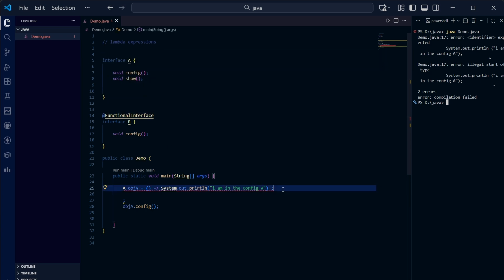You cannot use lambda expressions. Let me clear this up with a comment here for you. Lambda expressions are only for functional interfaces. Before that, I will bring the functional interface back, and I will add a comment here for functional interfaces. So lambda expressions are only valid for functional interfaces. They are not valid for normal, non-functional interfaces.